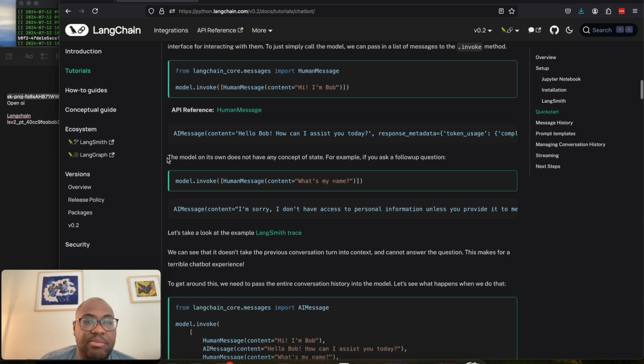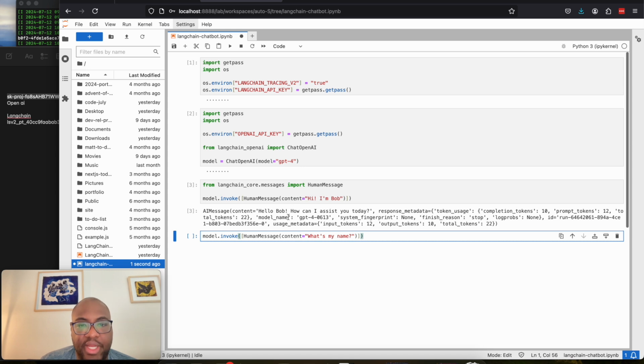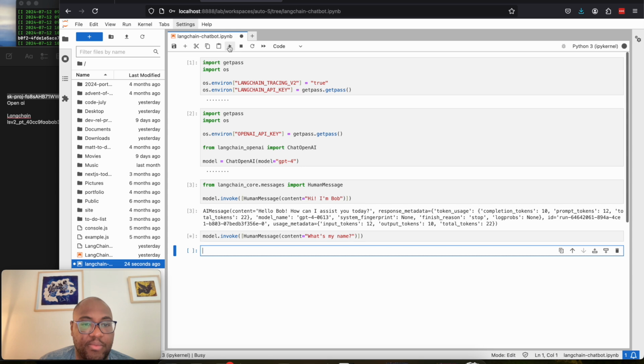This model on its own does not have any concept of state. For example, if you ask a follow-up question, such as, "What's my name?" what are we going to get? So we're going to call model.invoke, and now the content is going to be a question that's referring to something that we previously were doing in the conversation.